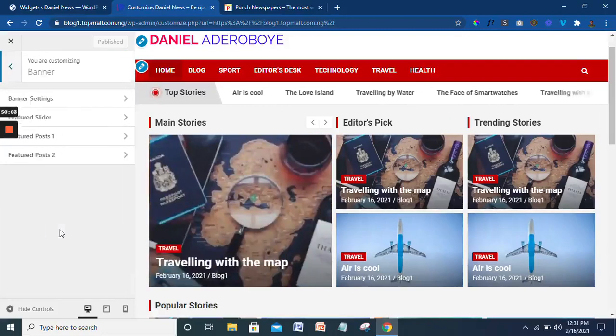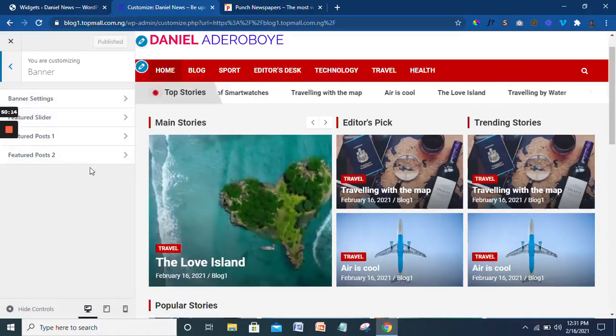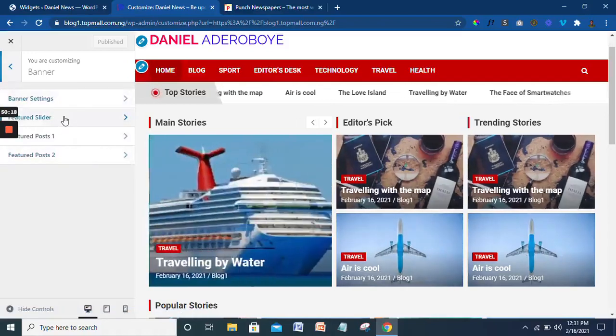Click on banner. Then this banner has a banner setting, a feature slider. Now this one here is the feature slider. Then we have feature 1. Sorry, I don't think you can see, this thing is obstructing it though. But this is feature 1 and feature 2. So the slider banner, let's click on it and set it.